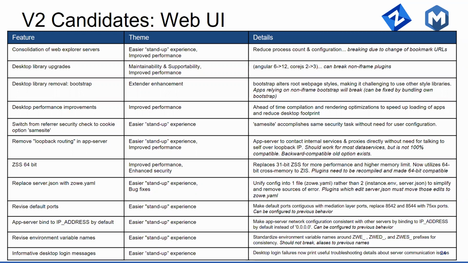Currently, ZSS is a 31-bit program, which has some limitations on memory limit, but also how it uses cross-memory to talk to ZIS. So we are moving to 64-bit, and this will break plugins because they need to be compiled to also be 64-bit. This might be trivial for some people. Others might need to make some slight modifications. During this period of time, we will have 31-bit and 64-bit editions, so you can do some testing before we release V2 and see how it's working for you.